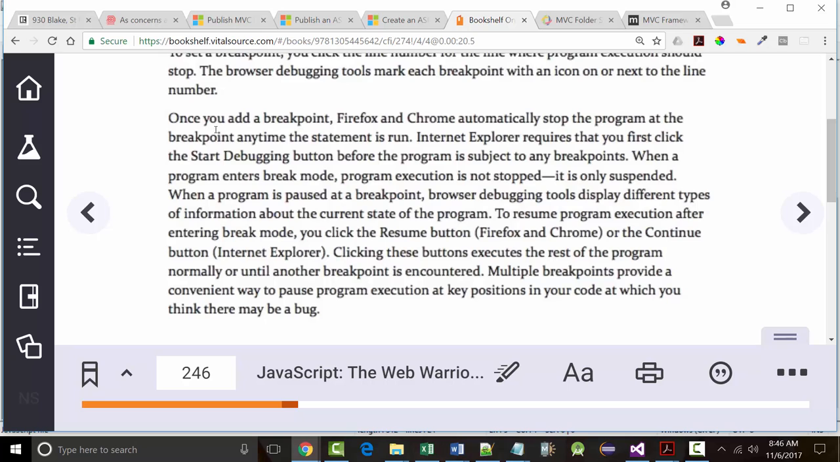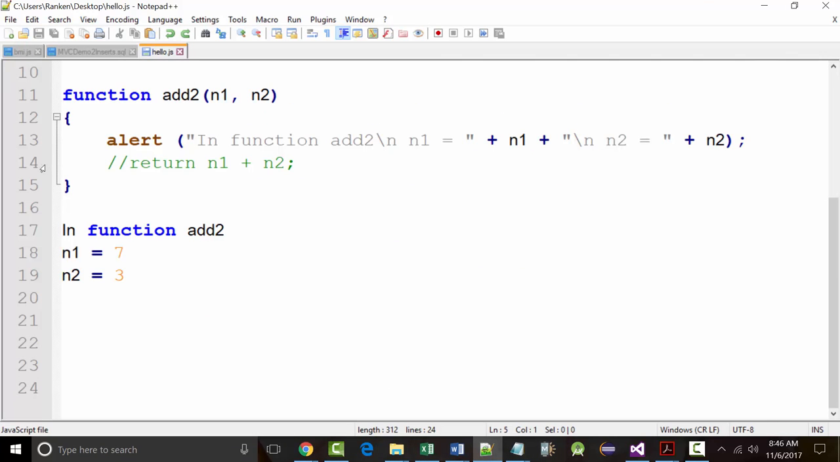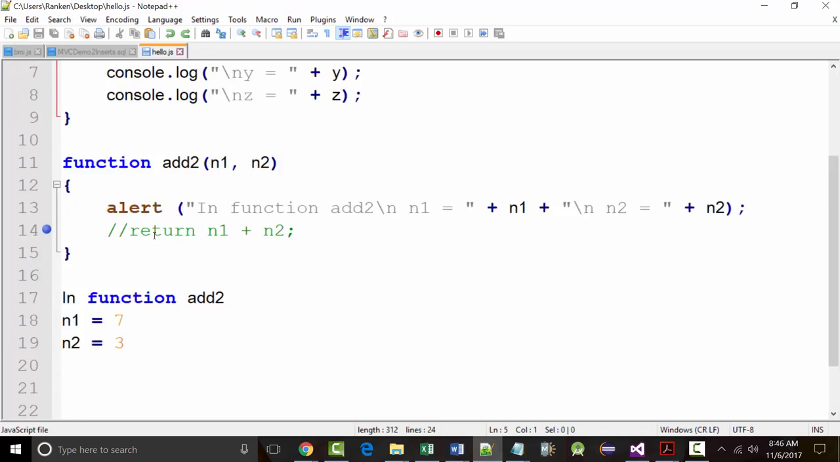So the author says again, once you add a breakpoint, Firefox and Chrome automatically stop the program at the breakpoint anytime the statement is run. IE requires that you first click Start Debugging. Okay, I've run my program. I'm now in break mode, and it's right there, let's just say.